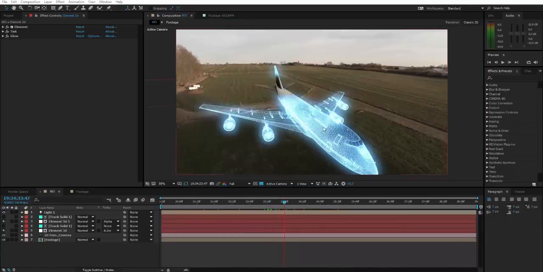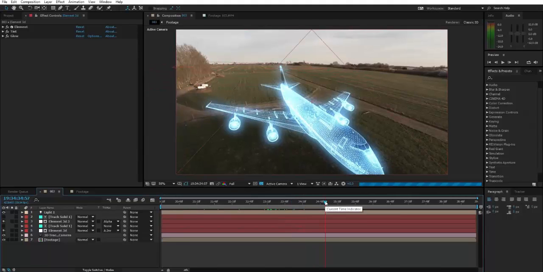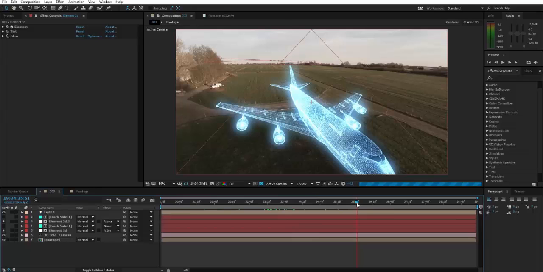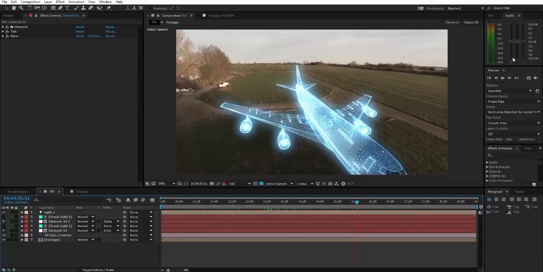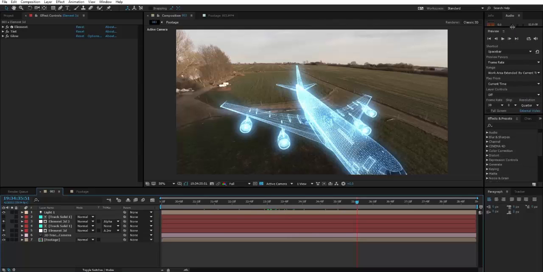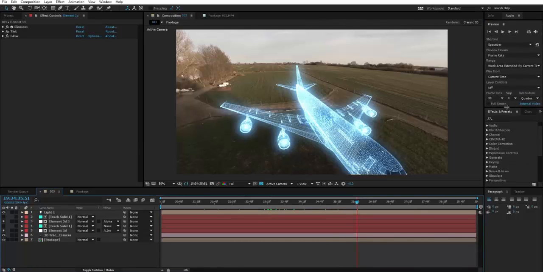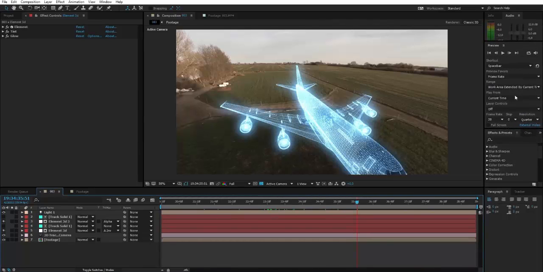So now let's see how we can preview this footage, because right now I'm just dragging this cursor around the timeline, but we don't see how it actually looks when it's moving. To do that, we want to go over to the preview panel over here. If you just drag this down, we can see everything. So you get some different options.